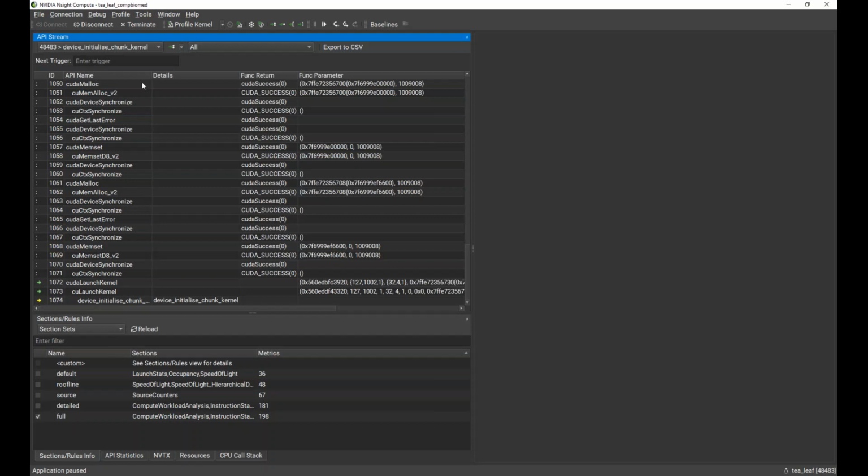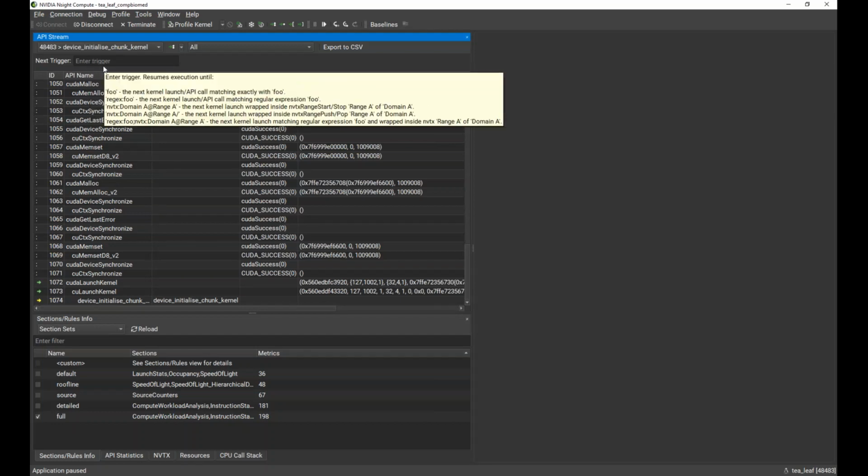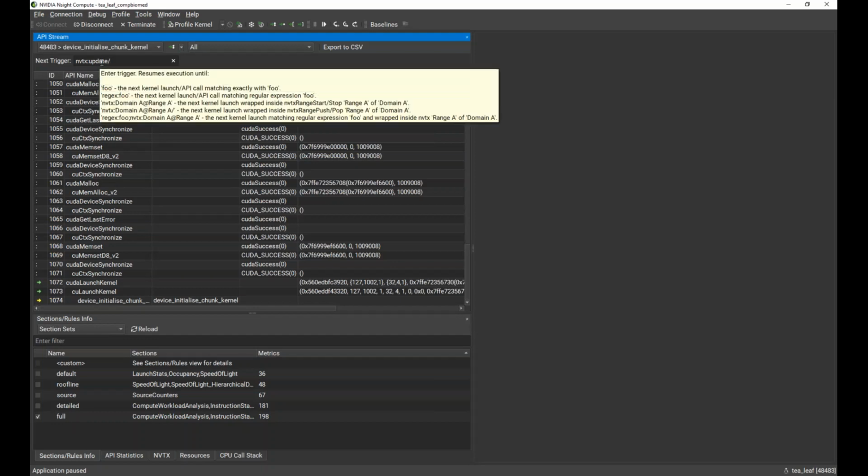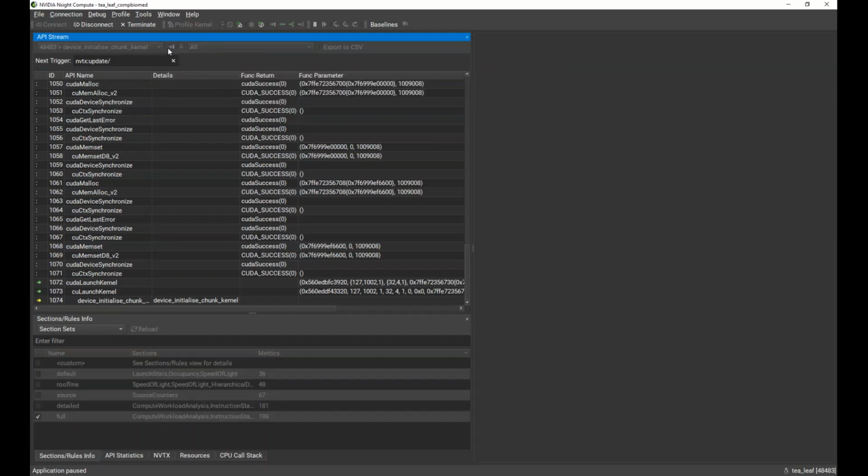Before I actually profile it, we want to remember that it's the update and the core kernels that we're interested in. So I could, for example, put the names of these kernels into this next trigger edit, and then tell the tool to forward the application until it reaches these kernels. Since I instrumented them with NVTX, I can also use NVTX expressions and say I want the application to forward to the next kernel that is in an NVTX push-pop range that ends on update, or that has update on its stack. And then I can use run to next kernel.